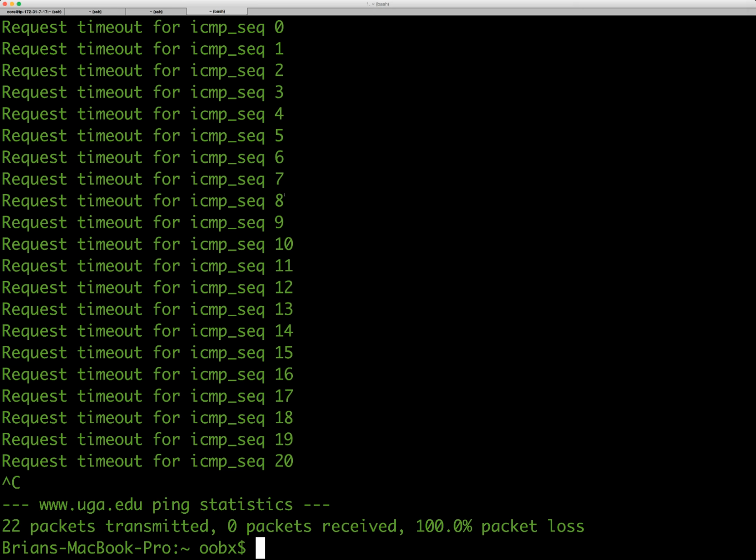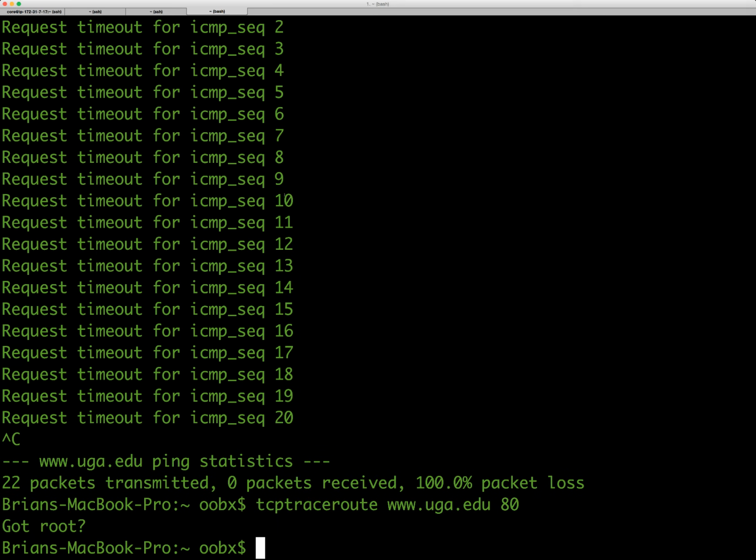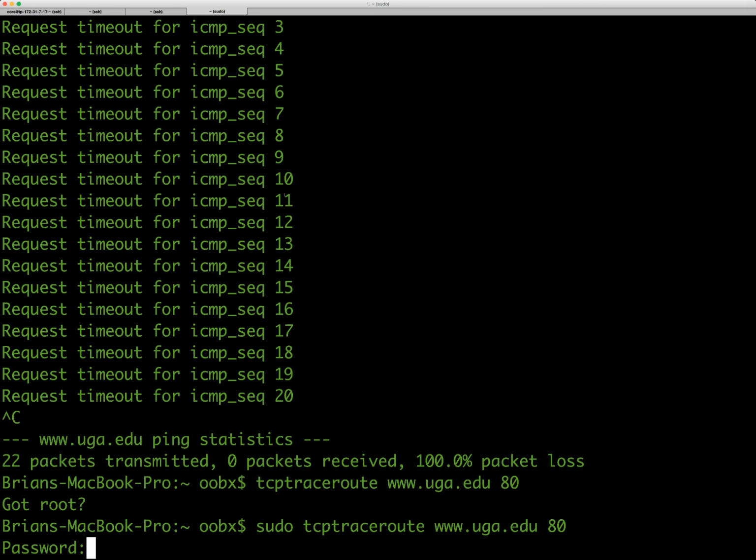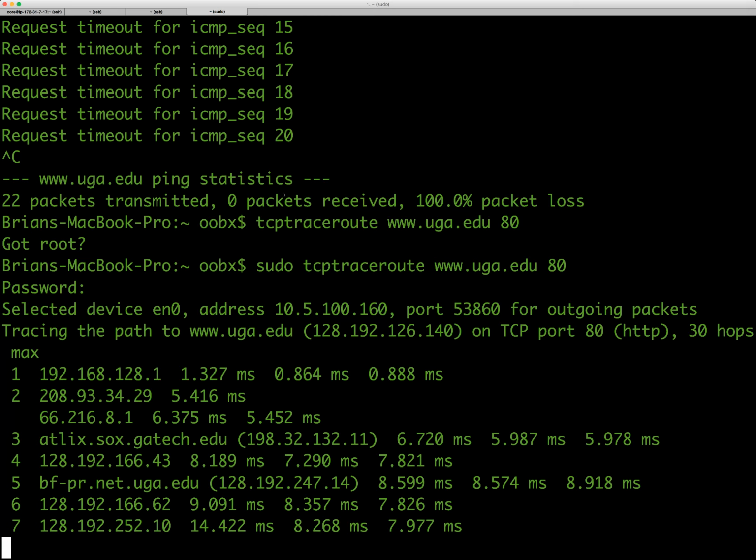So this great tool, tcptraceroute, will let me check the port of www.uga.edu. And I happen to know, as many of you do, that port 80 is the default port for HTTP traffic, which is web traffic. So let's see what that returns. Ooh, look at that. You've got to have root to do this. Great.